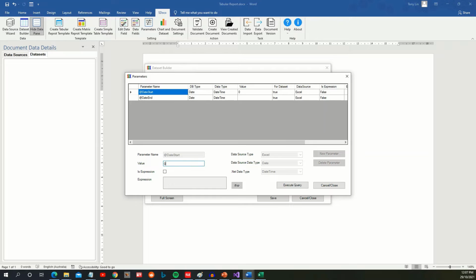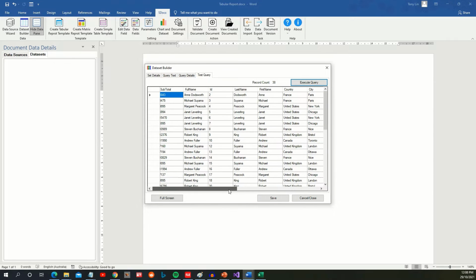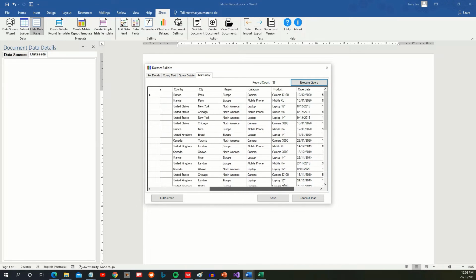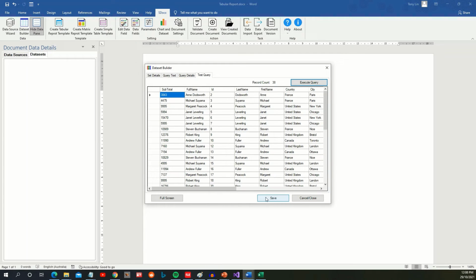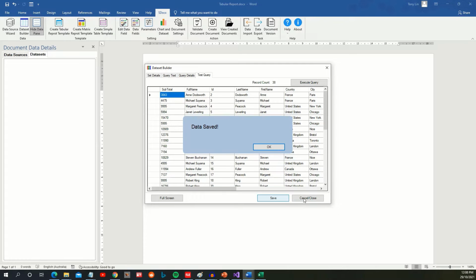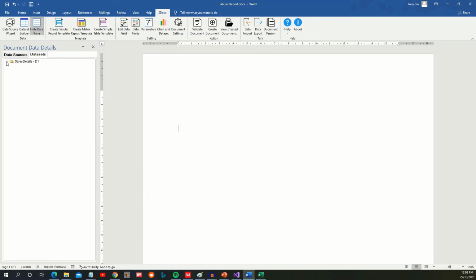On the pop-up parameter form, I will enter the values for start date and end date parameters. You should use the date format of the local culture in your PC settings. Click on Execute Query button. The data requested by the text query will display in the data grid on the form. Click Save button to save the dataset object. You can see the new dataset object in the Datasets pane.